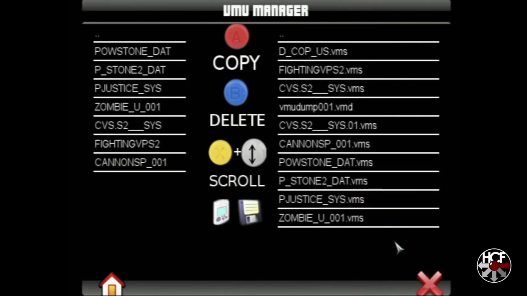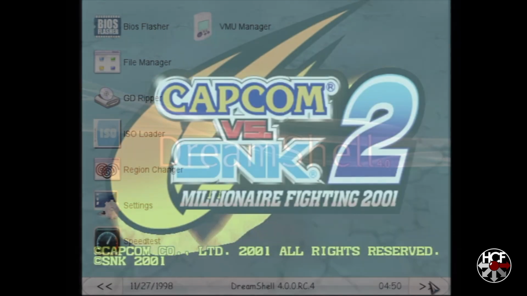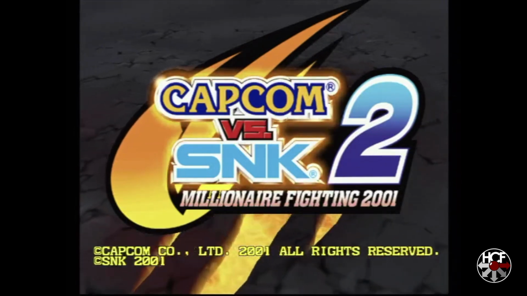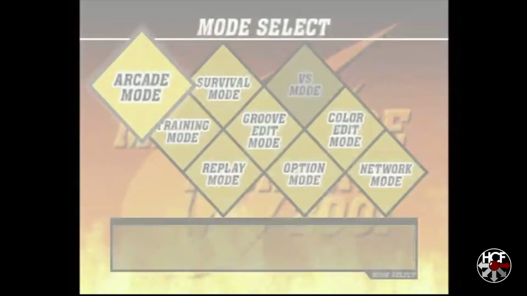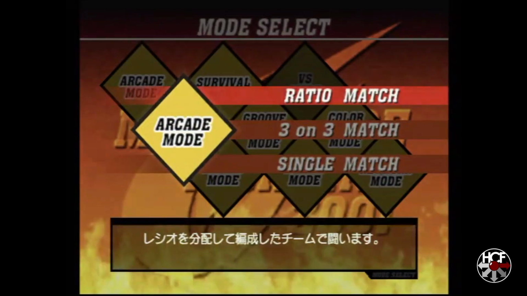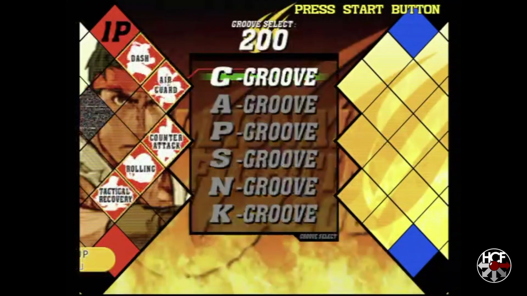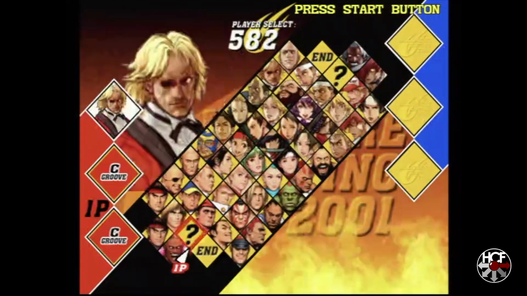So once that's done copying, we're actually done with DreamShell, so we'll reset the Dreamcast and boot up Capcom vs. SNK 2. Okay, so here we are in Capcom vs. SNK 2. And when it was loading, it did prompt to load from the VMU, so the game save is definitely there. So we'll start a game up real quick. And when we get to the player select screen, we should see Shin Goki and God Rugal, which are the two unlockable characters. And there they are. Fantastic.